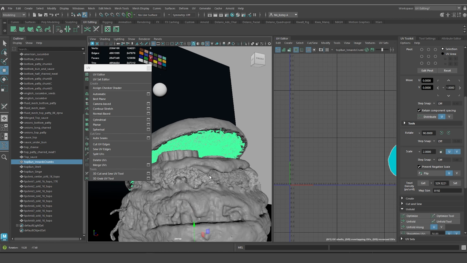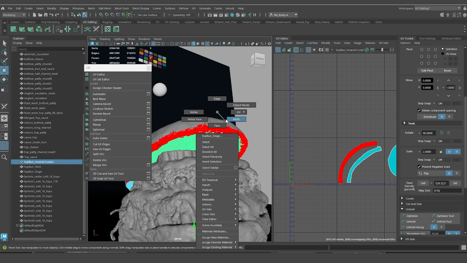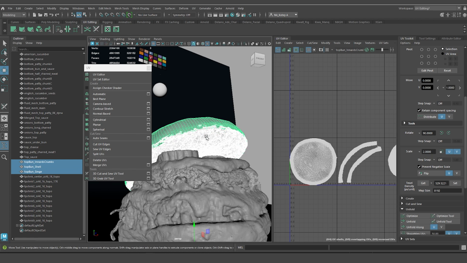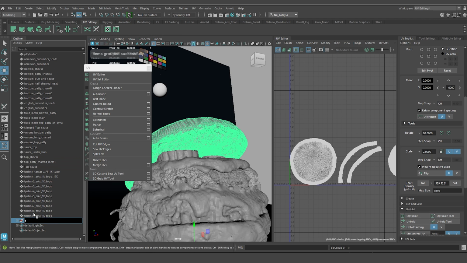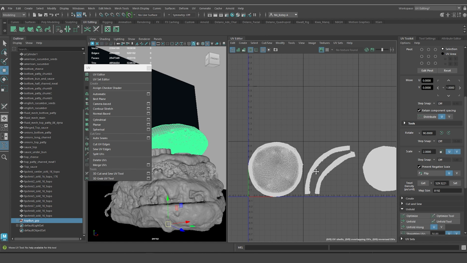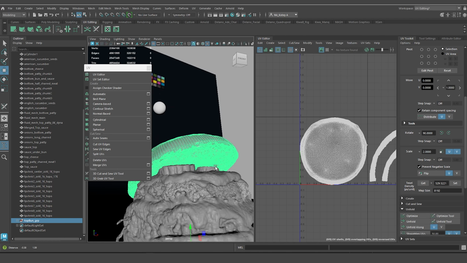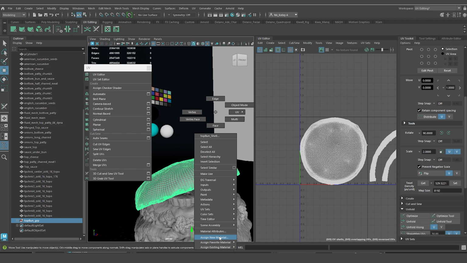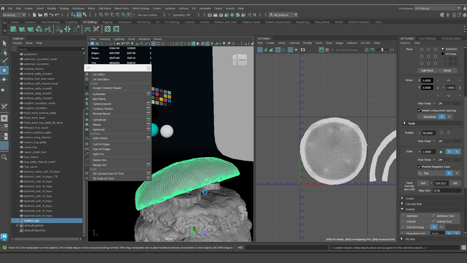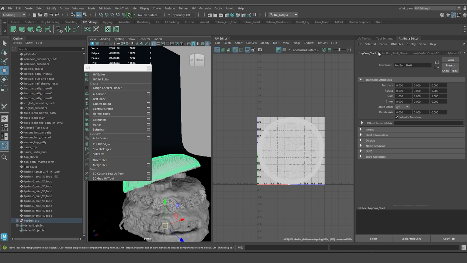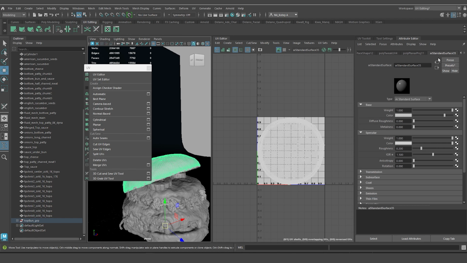I'm going to grab it, group it. Called top bun, top bun GRP for group. And that's the first UV'd item. And I'll just go ahead and apply a material to it now. So I'll assign a new material and I'll pick the Arnold standard surface shader. And I'll rename the shader AISS top bun. This is a naming format I like to use. And then I'll identify it as a material.